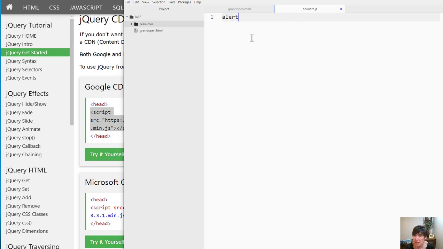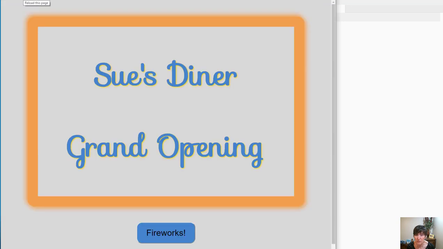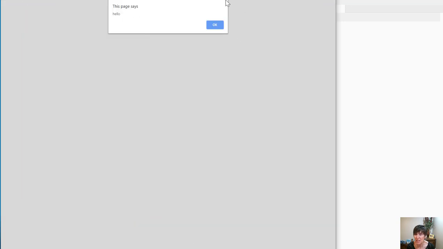Now we want to verify we've got a connection here, so I'm going to put an alert function in here, and this will verify that we have connected. If I do that and save it, and then go to the page and open it, this is the Grand Open HTML page, and I refresh, and sure enough, there's that alert. So now we know that our JS file is connected.